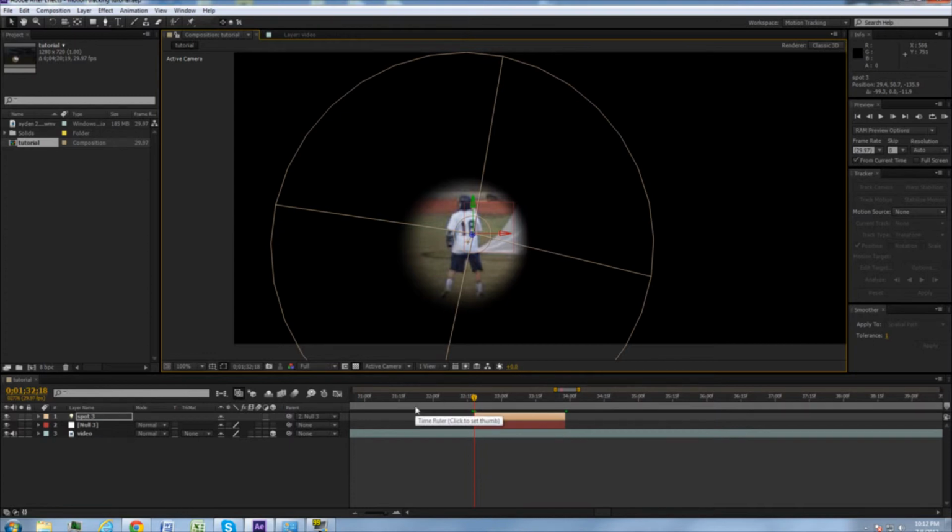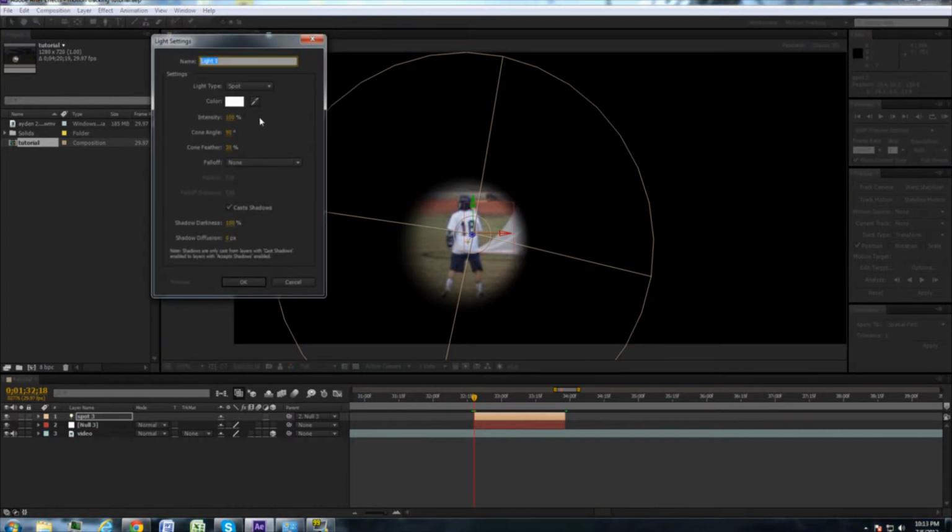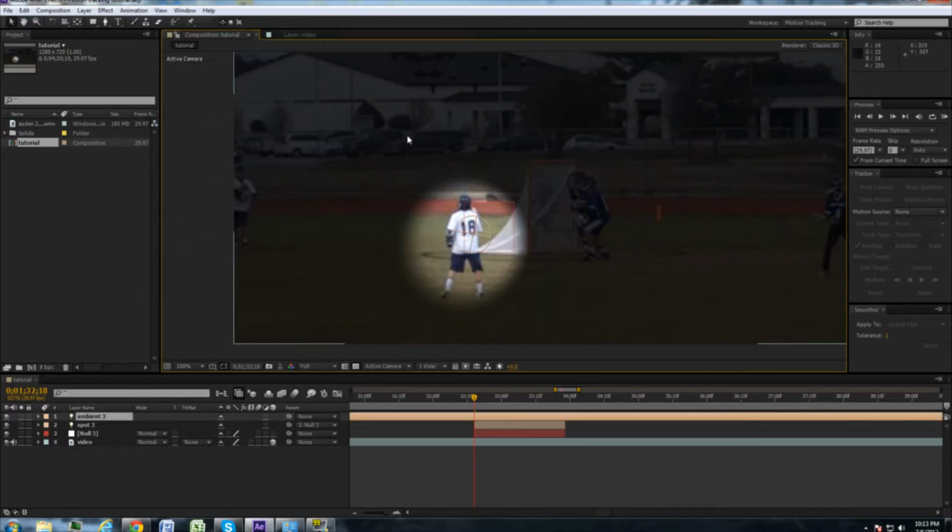Alright, the next thing we're going to do to get this effect to work is Control-Alt-Shift-L again, and name it the same naming scheme as the last one, Ambient 3. And we're going to change this to an ambient light at intensity of 22, and an ambient light just puts light on the whole composition. And I like 22. I don't know why, it seems kind of random, but that's just what I tend to use for my videos.